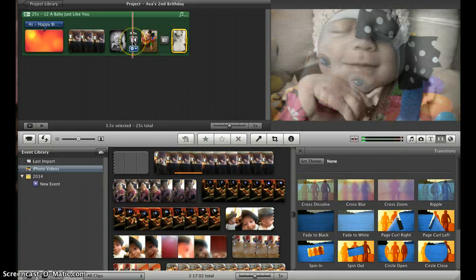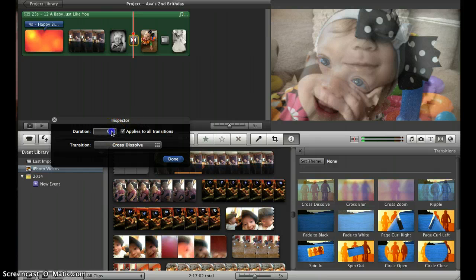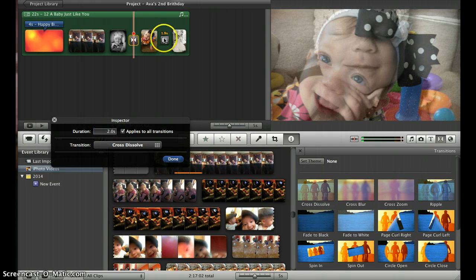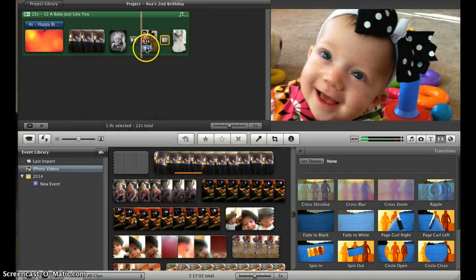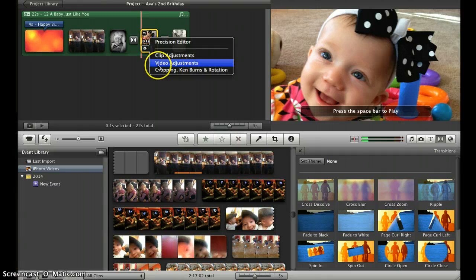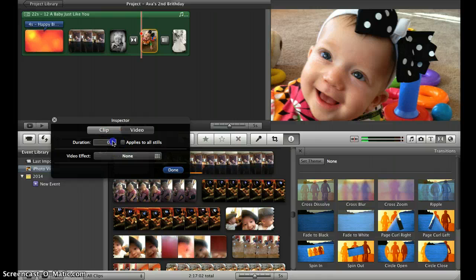And generally with the transitions, they only give you 0.5 seconds, and I feel like that's just too quick for a transition when it's a really slow song. So we'll go ahead and do 2 seconds here. And we'll do 2 seconds here. And sometimes that automatically changes the time length of the photo, so we're going to need to go back and fix that as well to however long you need that photo to be.